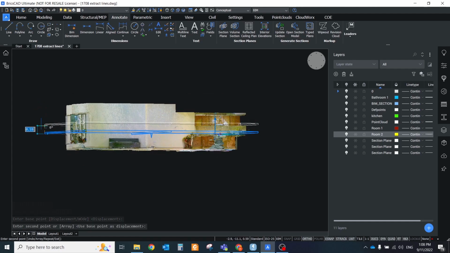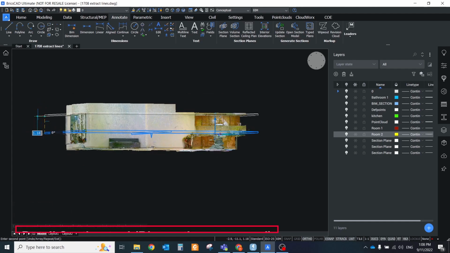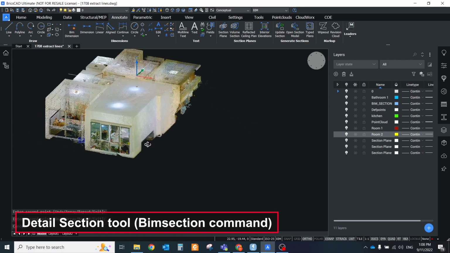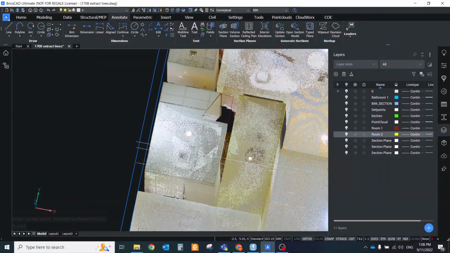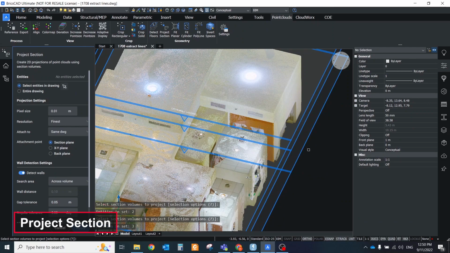First of all, you also need to create a section. You can create a single or multiple section, but you should use the Detail Section tool. Define the area and next input the height of the section and you will get some kind of limit box. Next, run the Point Cloud Project Section command.